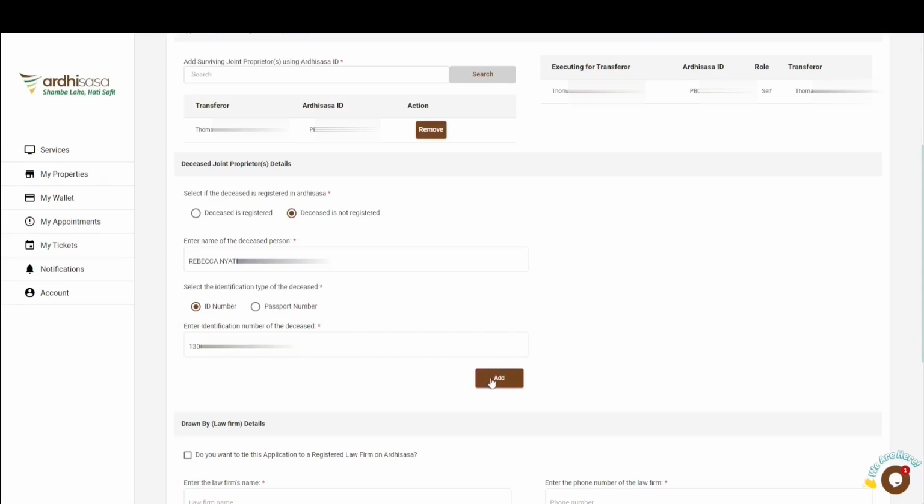Add button. If the deceased was registered on ArdhiSasa, you'll select the first option, where you'll enter the ArdhiSasa ID of the deceased and then click on the Search button, and the details of the deceased will be listed alongside the search bar. In our case, the deceased proprietor was not registered on ArdhiSasa, and thus we'll enter the required details and then click on the Add button.